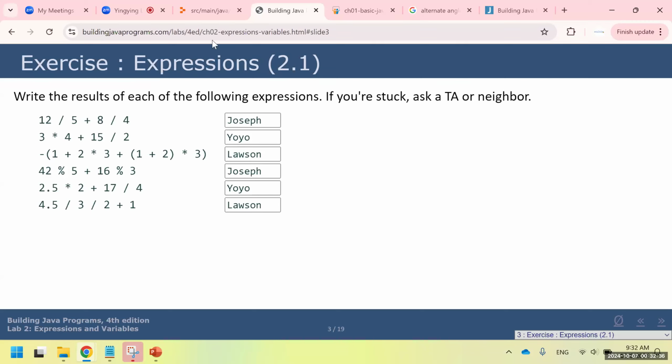I got 6. For which one? First one, like I put in my code. Let me see. Is it supposed to be 6? So 12 divided by 5 would be 2 point something, which will round down to 2. And then 8 divided by 4 is exactly 2. You should have gotten 4.